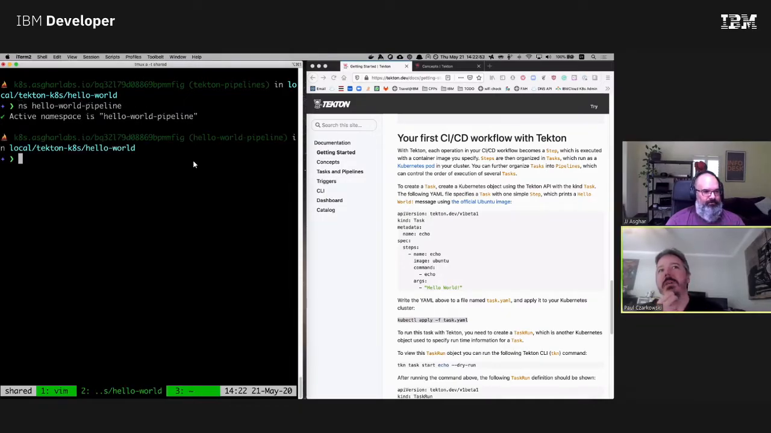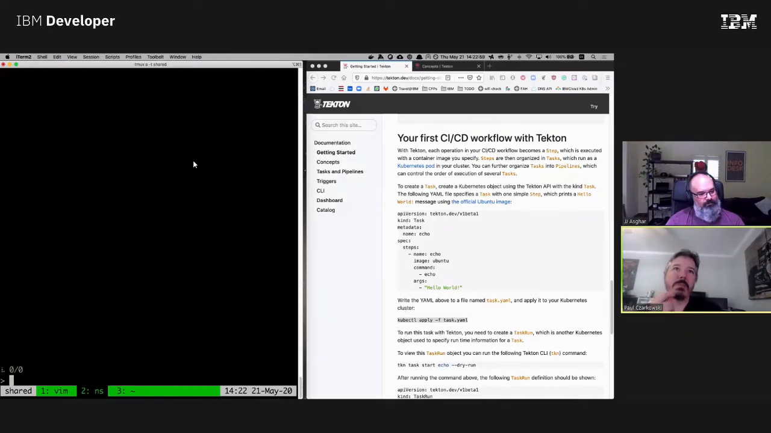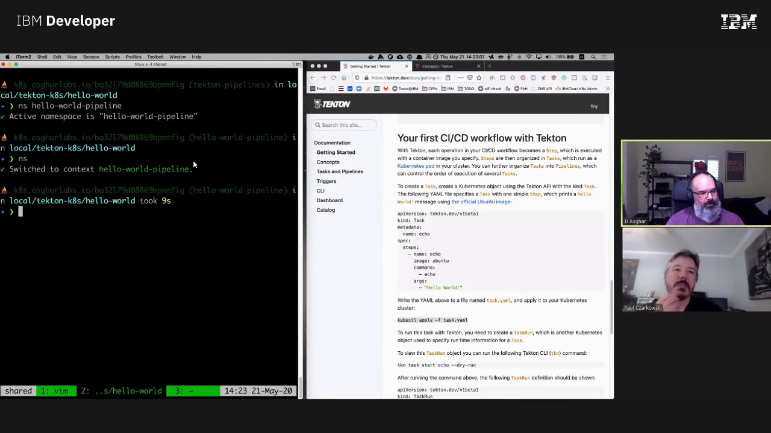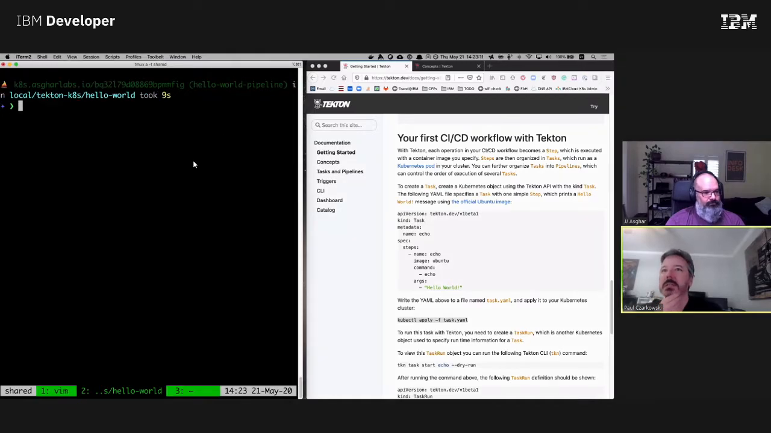Now you want to do NS. Yep. And so we're using a tool called kubectx that gives you the NS command to be able to switch namespaces to be your preferred default. And that way you don't have to keep typing kubectl -n. Yep. All right. So now let's reapply that task.